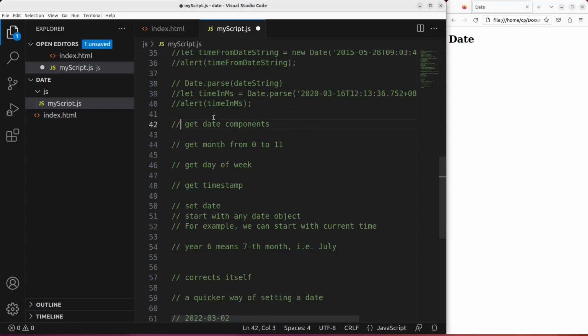So if we are given a date string, is it possible to get back each of the components of your date string? Yes, it is possible. In JavaScript, the date object has some kind of methods for us to really pick the components up. So let me show you an example.